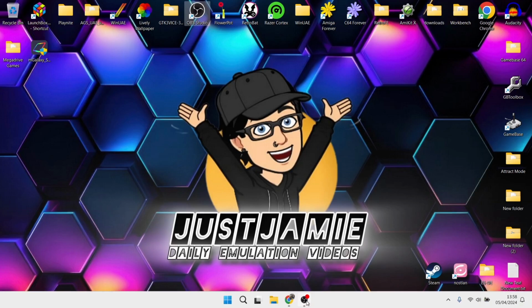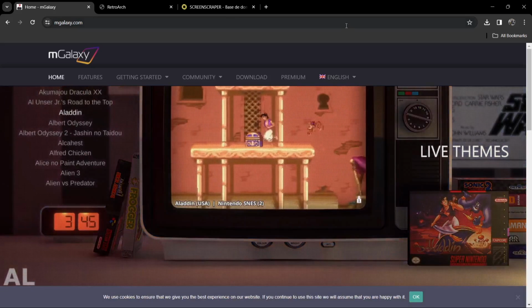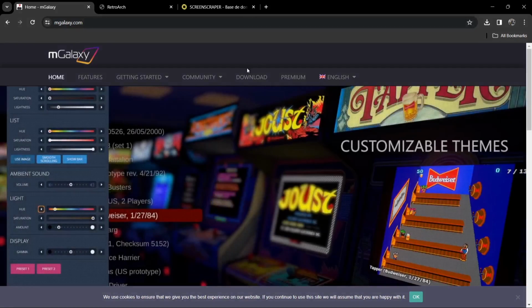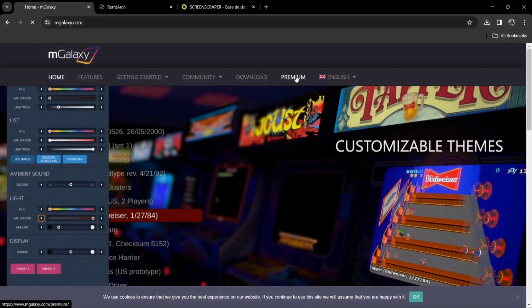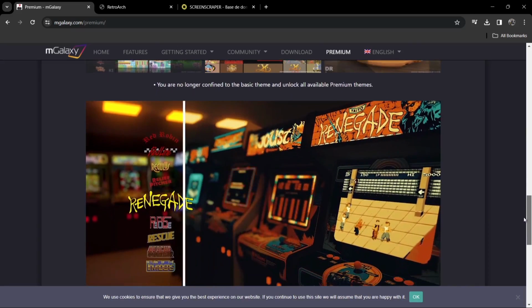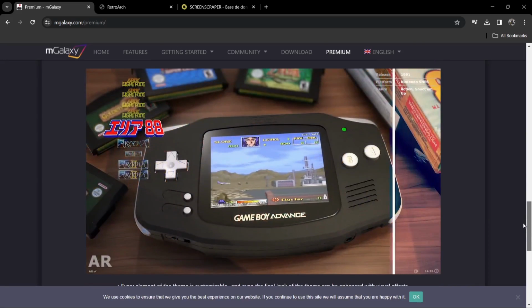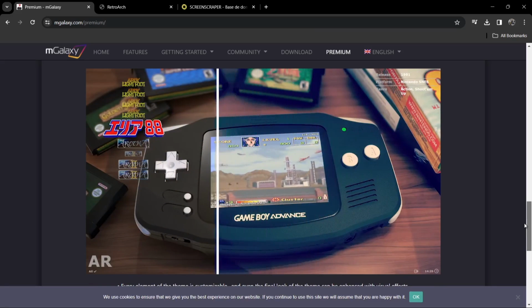So what we're going to do first to set this up is actually download mGalaxy. I'll leave the links in my description for this. And if we just go over to the premium section here, what it's going to allow you to do is get very cool themes. And of course, front ends like this are pretty much designed for that eye candy situation.